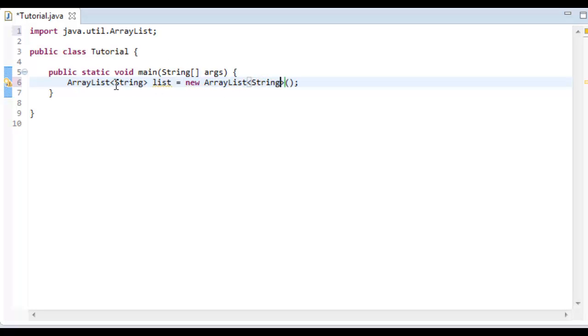And so we specify that it's a string within these weird brackets that we don't use anywhere else except for greater than or less than. And over here it goes between the ArrayList and its actual brackets. So it's a bit weird.